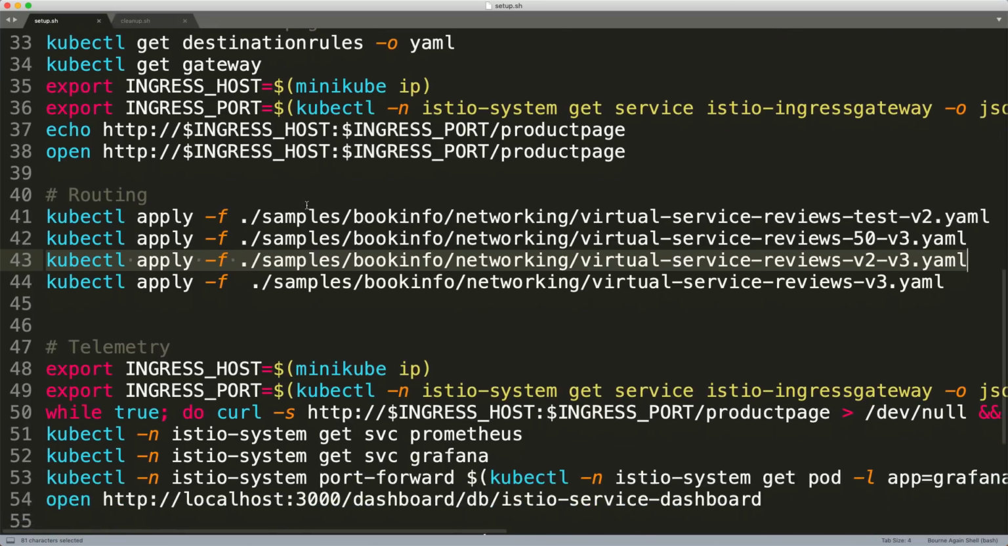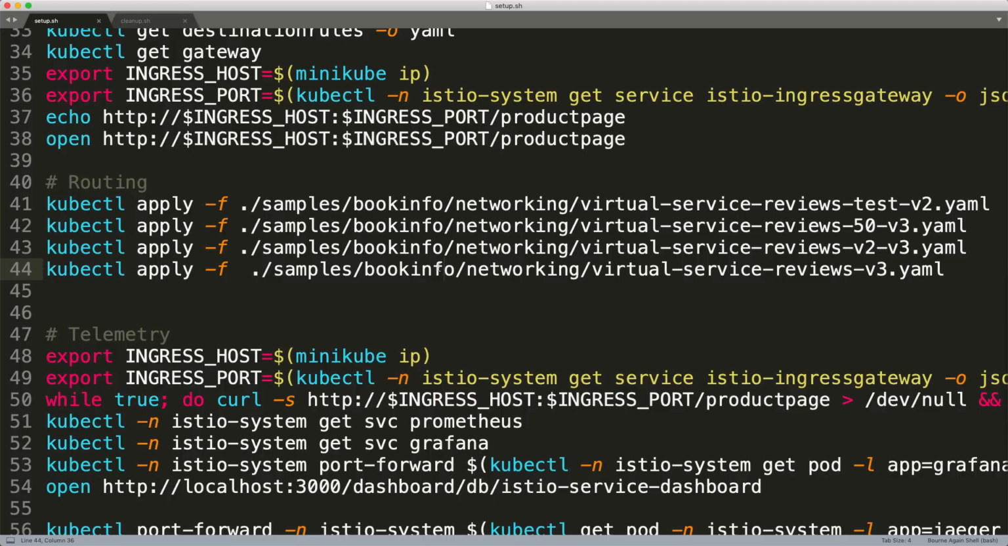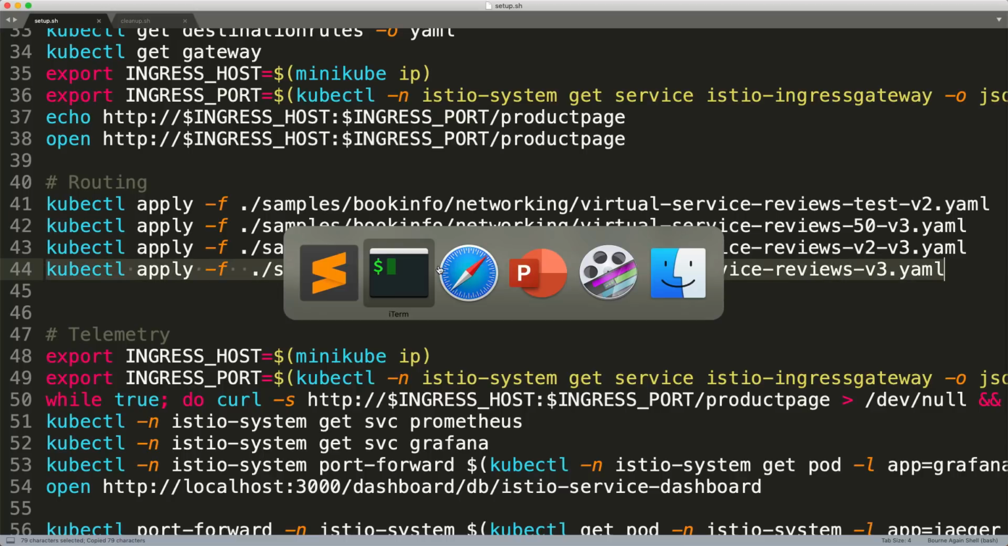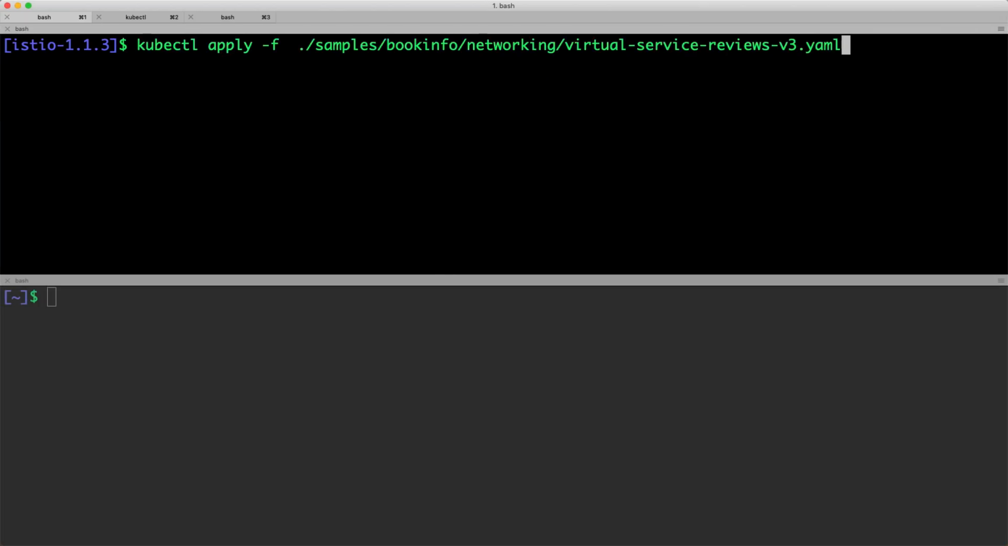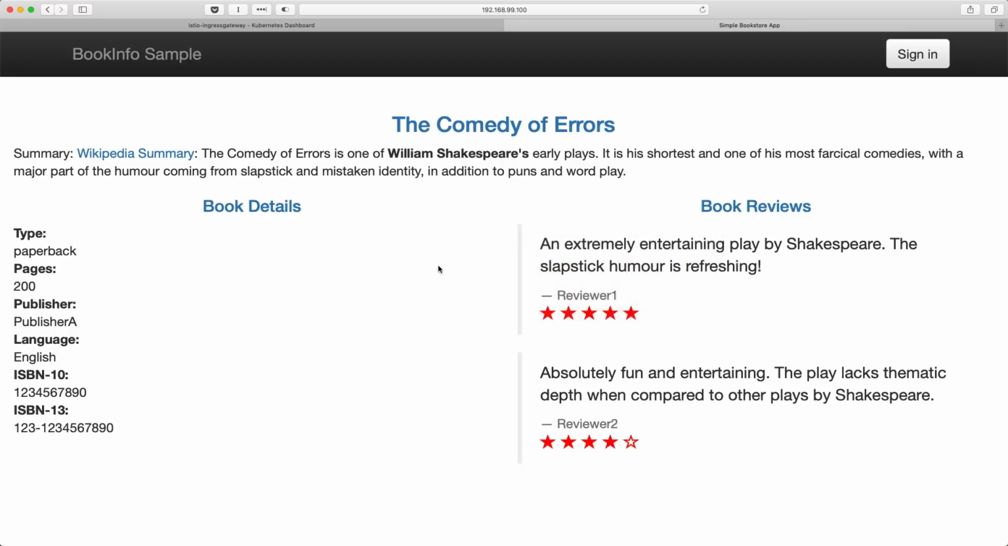Now let's stabilize this entire traffic on V3. So now I'm rolling out a new policy that says send 100% traffic to V3, reviews V3. And now every time I refresh, I'll only end up seeing red. It's going to take a while to stabilize, but once it does, you can never see black.